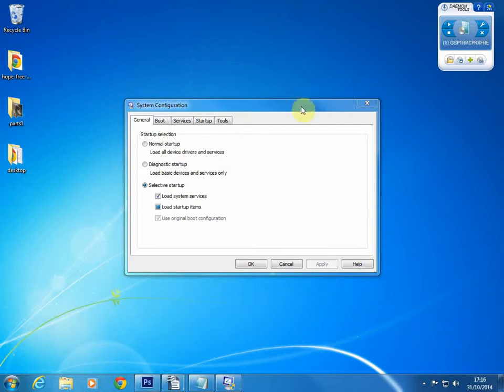So this is what you'll be greeted with, this utility. There are several tabs up here. The only one we're actually interested in is this Startup tab. I will explain the other ones briefly though. The General tab should, on your computer, look like that, the normal startup. And what this means is the way that your computer is now is considered to be normal. It's not selective, and it's not in diagnostic mode either. That's completely fine, and we don't need to make any changes there.